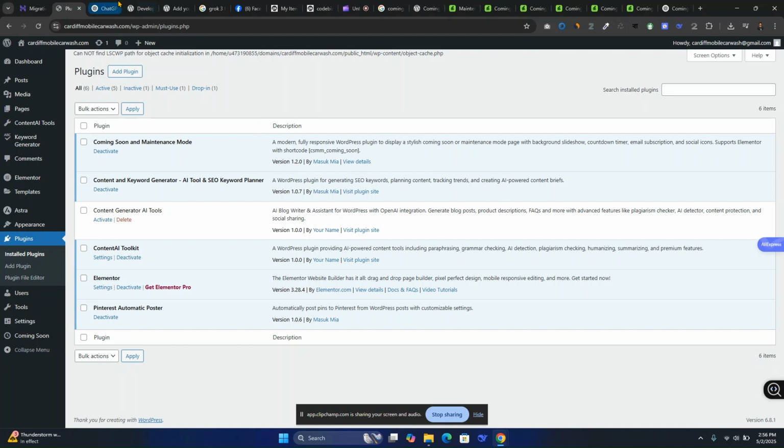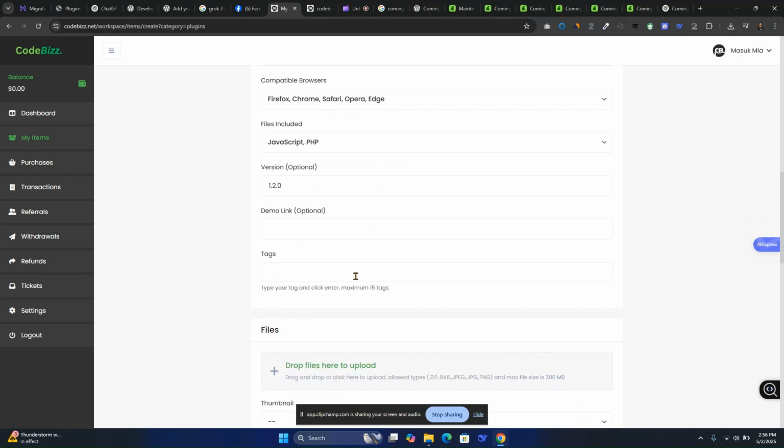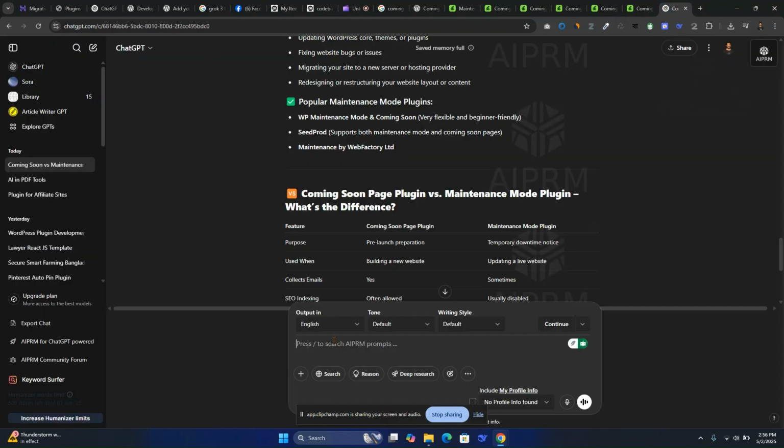Now go to my code again. The demo link I didn't use now, and tags must be added. You have to explain it and give me 20 tags. This is for SEO. Tags are separated by commas.